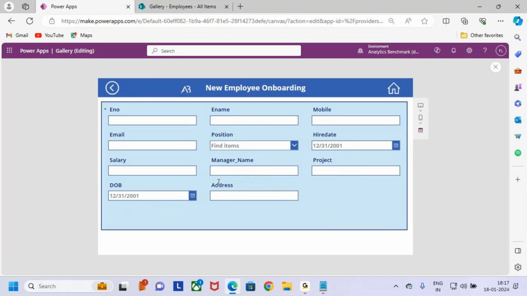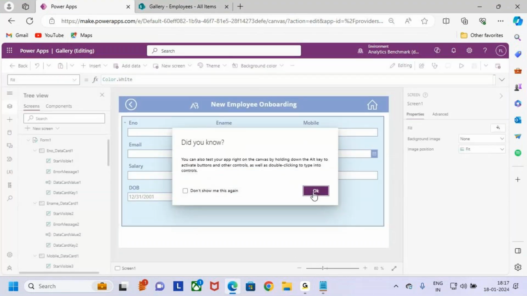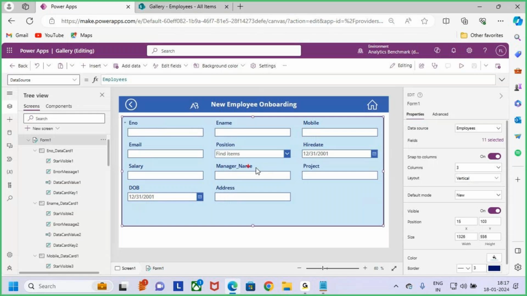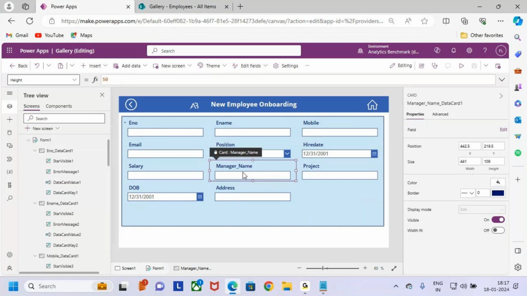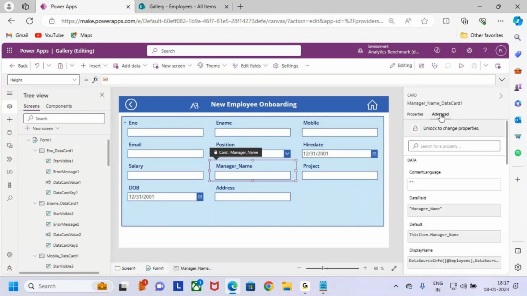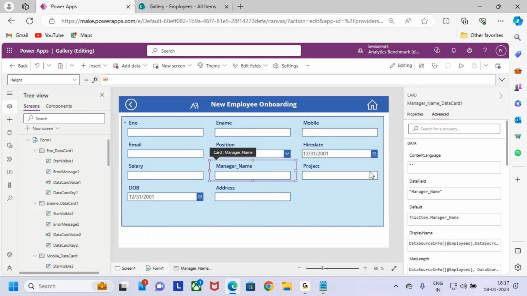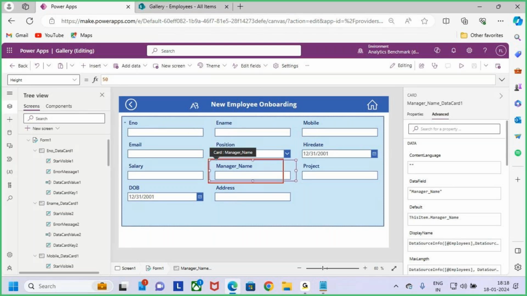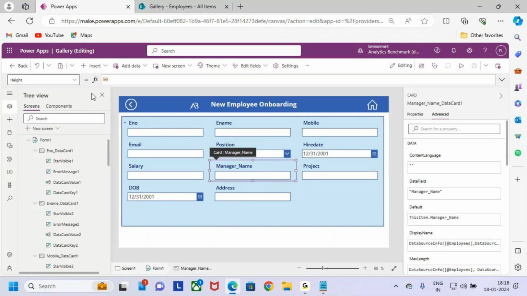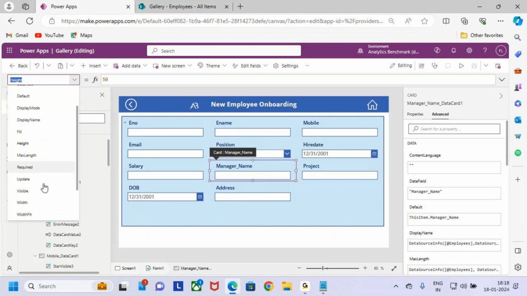Now how to hide these two fields? First let me show you how to hide the manager name field, or data card. Select the field, the data card. First unlock the data card. By default it is not possible to change, so first go to the advanced properties and unlock the data card. Once the data card is unlocked, it has one property. What is that property? The Visible property. Go to the Visible property.